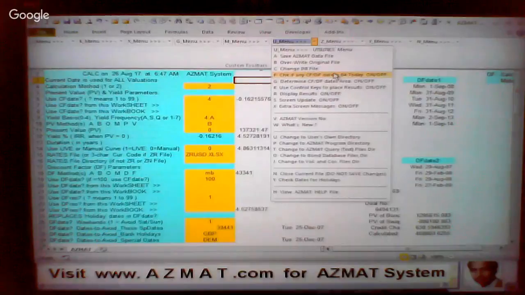If the setting is on, AZMAT System compares the cash flow or discount factor dates with the valuation date whenever any valuation command is used from the X menu. If any date is before the valuation date, the user is notified and is asked to decide whether to proceed with the command or not.